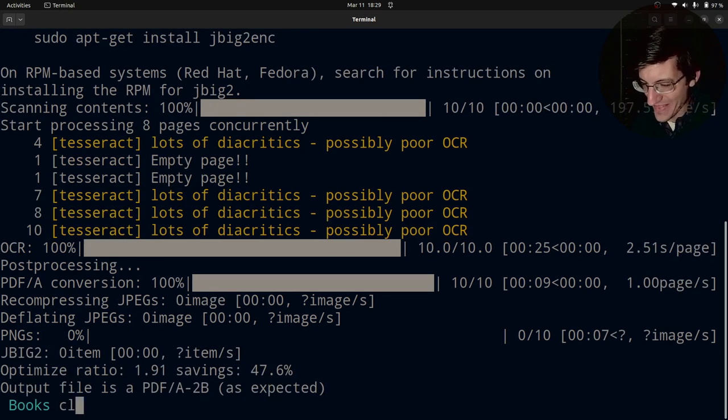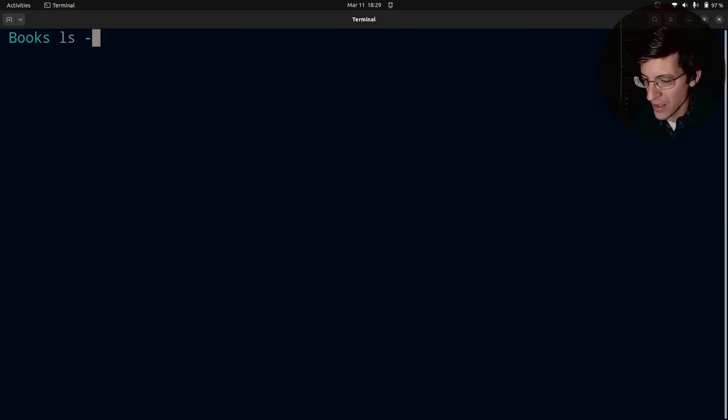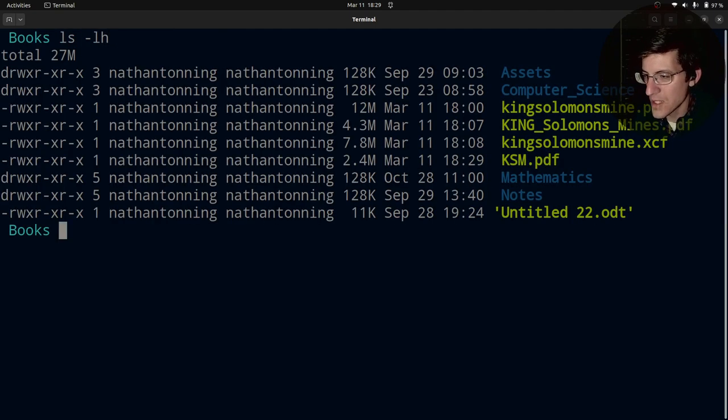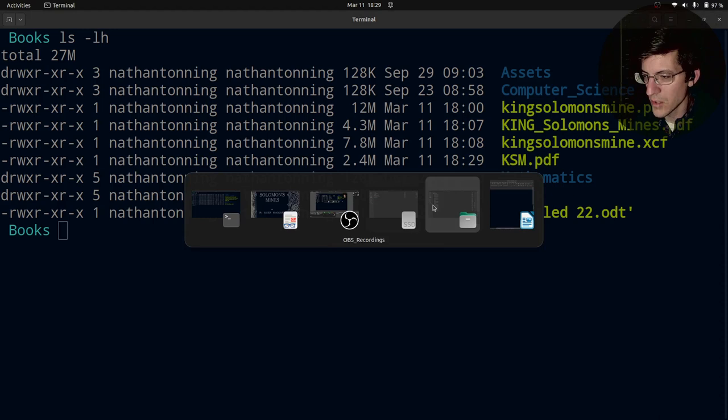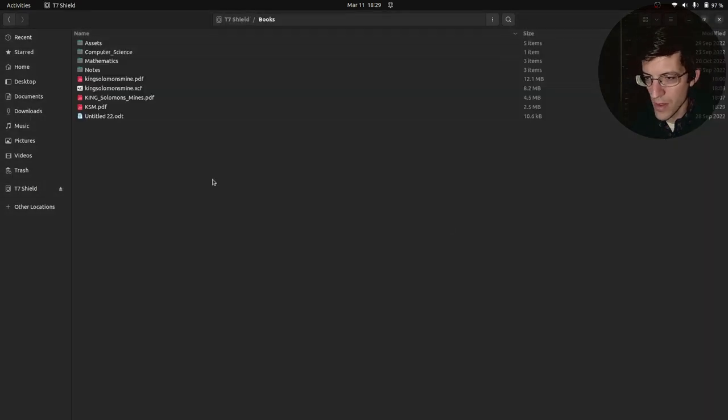All right, so let's clear the screen and let's take a look. Let's use the ls -lh command, and we see we have ksm. So look at the file difference between the all caps King Solomon's Mines and the ksm file. Technically those are both the same, they will look the same, but notice that ksm is half the file size. So that shows you the power of using optimization.